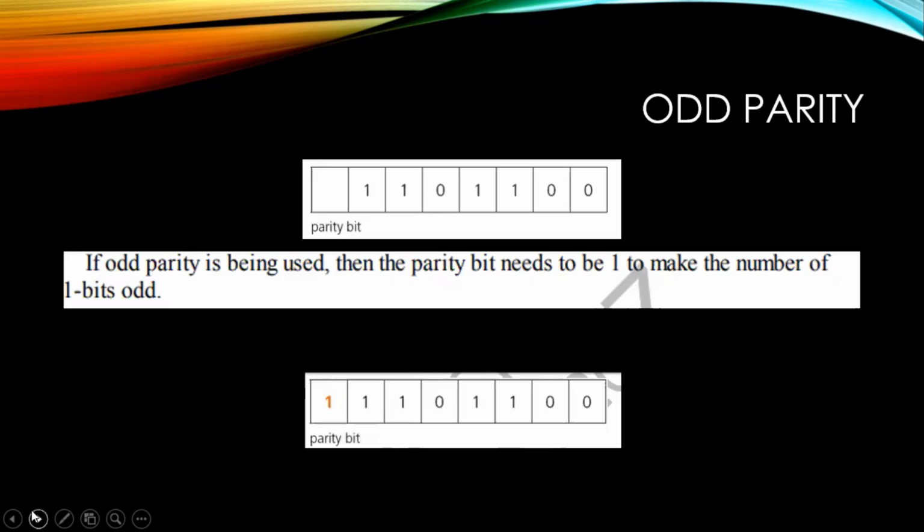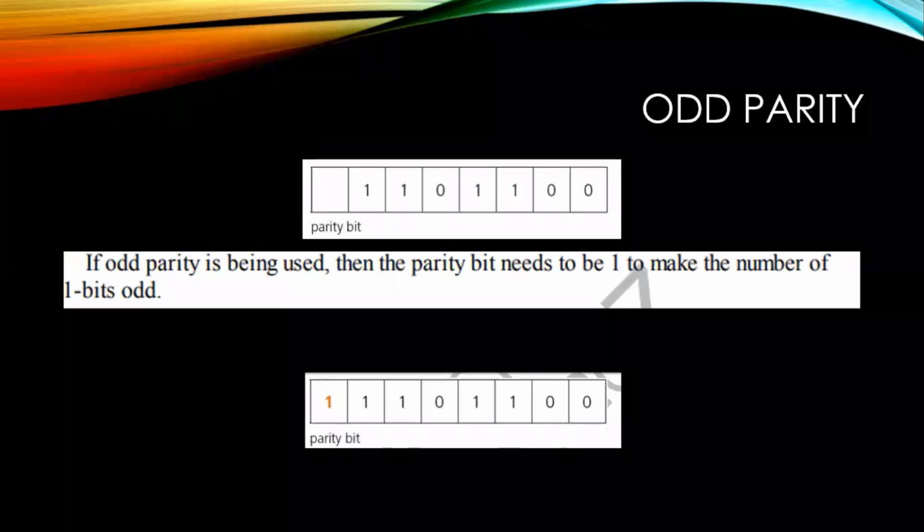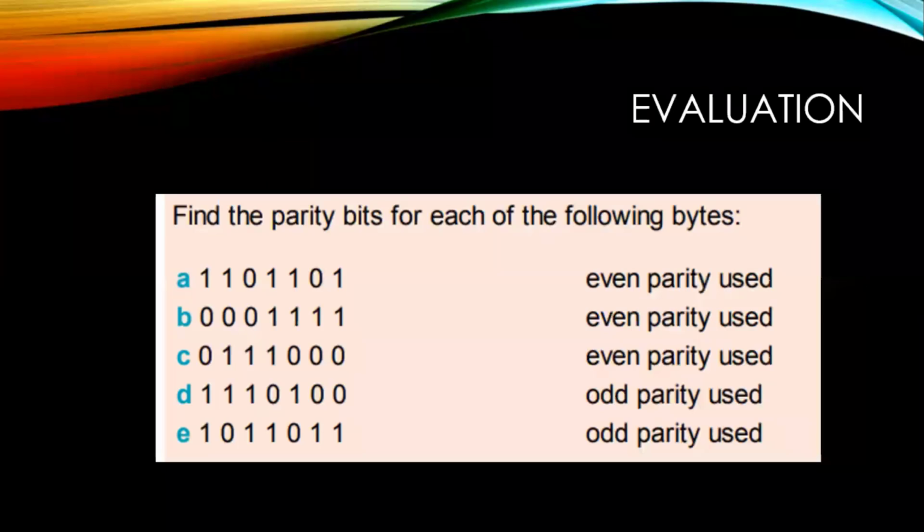Now consider the same byte of data. If I'm using odd parity, you first count the number of 1s, so we have 1 1 1 1, so there are 4 ones here. Since I'm going to use odd parity, the number of ones must be odd. That is, it must not be 4, it must be 5. Therefore I add a 1 to make it odd parity. So the parity bit itself is a method where we add 1 extra bit.